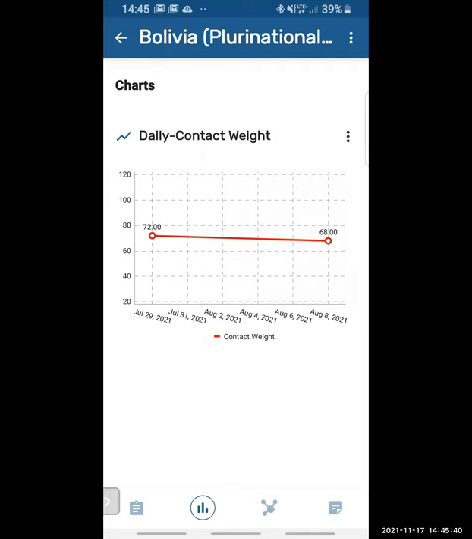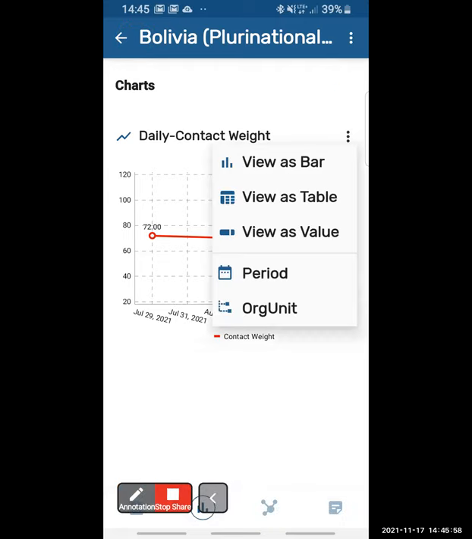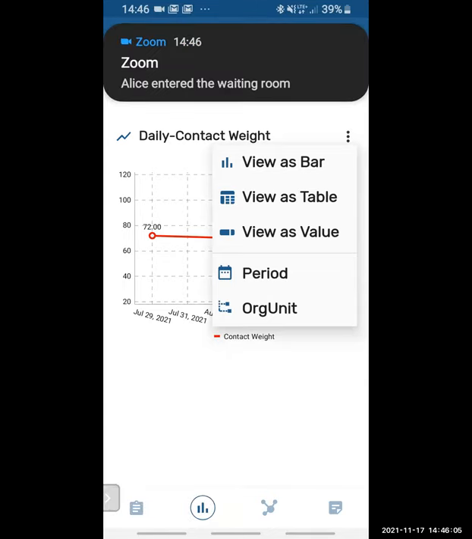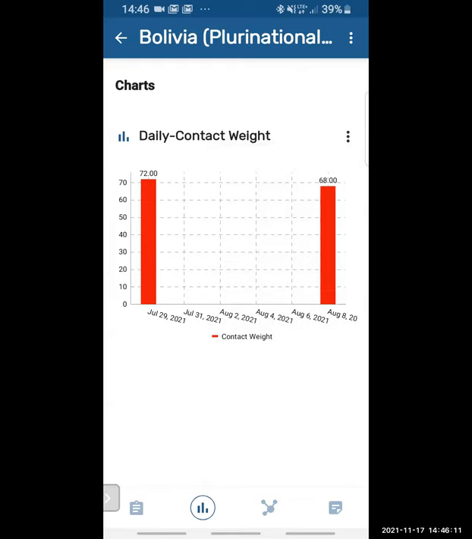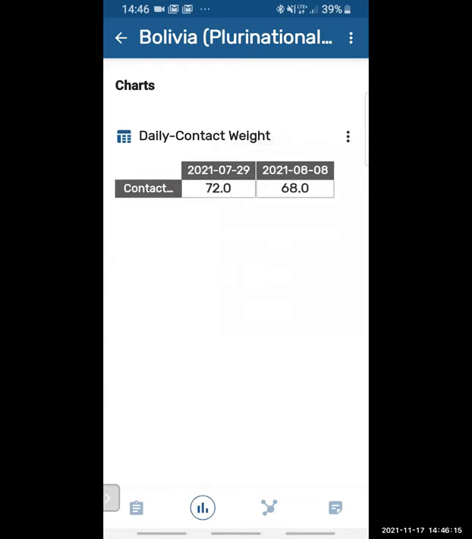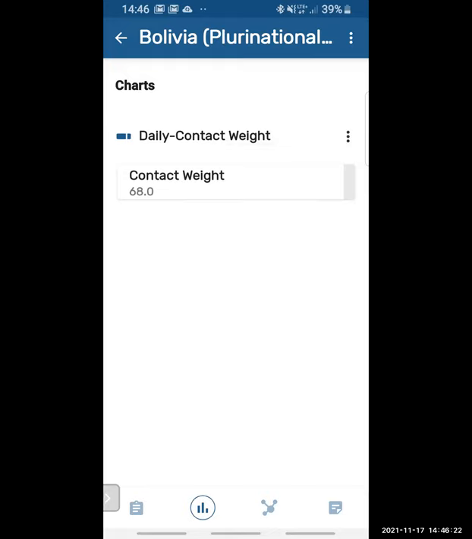Then if you touch these dots here, the three dots there, it will bring you this menu that changes the view of your data. So you can see your data as a bar, as a table, or as a single value. So I can do that and it will change it to that format, or I can select view as table and it will bring me that, or I could select as a value and it will bring that. Now here, you note it is bringing only one value, the latest value or the last value. It is not bringing both values at the same time.